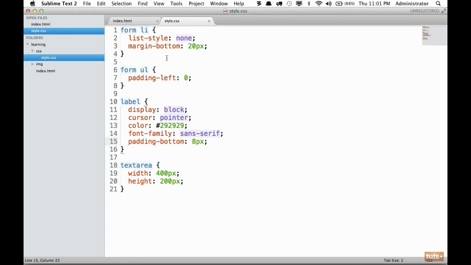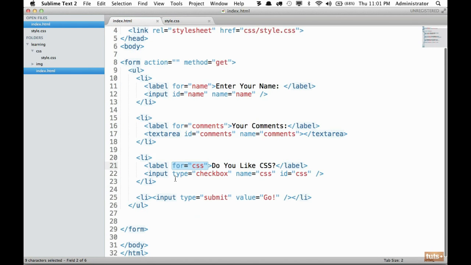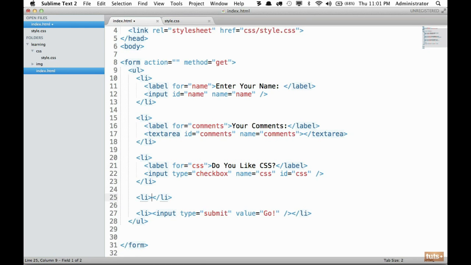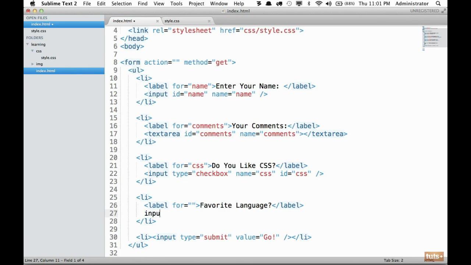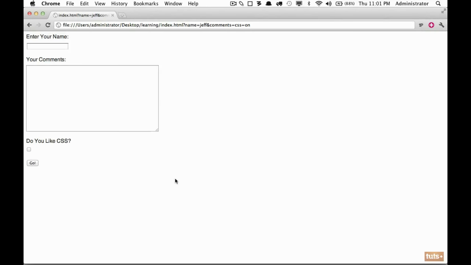And let's do one more before we finish up for the day. What if you want to give the user a list of options? So what is your favorite X? We'll do it right here within a list item, and our label will be favorite language. And here we're going to create, once again, another input, and this time the type is going to be radio. And if I reload this quickly, you'll see now we have a radio button.